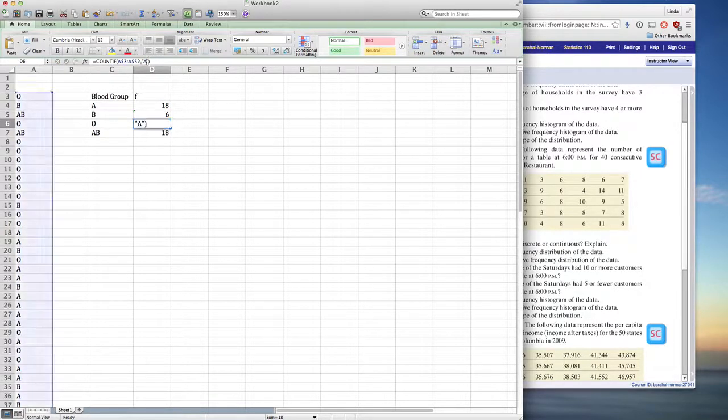This one has to be O. I'm just highlighting that, changing it to O. And the last one is AB, so all I need to do is add in a B. And there we go. There's the frequency. All right, so with 4, it wouldn't have been that hard to retype COUNTIF over and over. If I had 25 categories, I wouldn't want to do it that way. So that's why that's a handy thing to know.